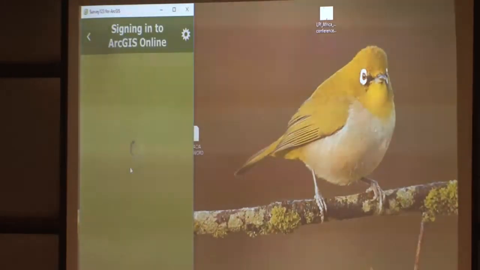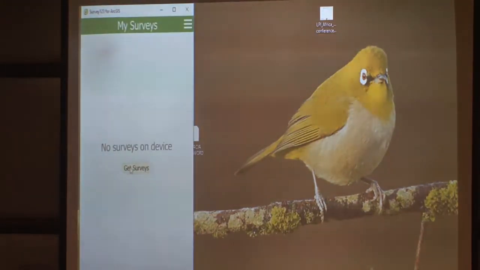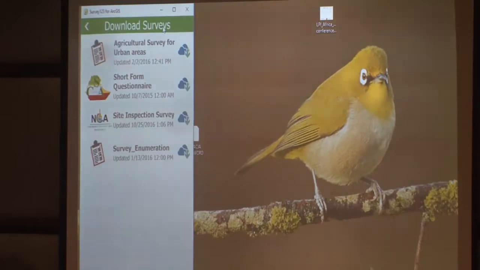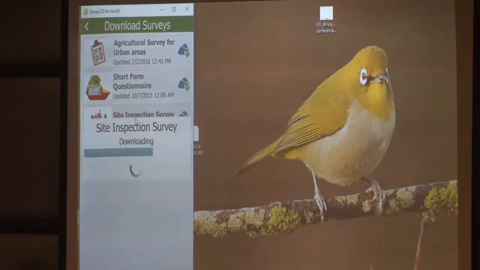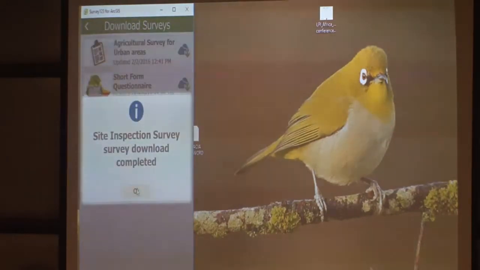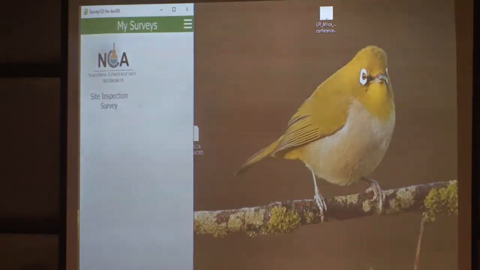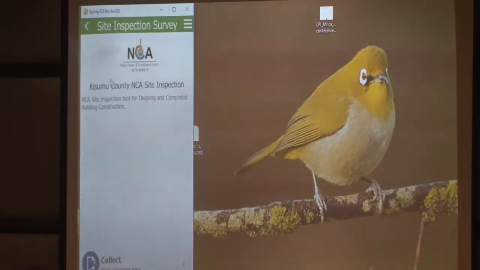Once I sign in, you see this? I can now download the surveys. You might be having so many surveys that are published with the organization. This is for the National County Inspection, and you have them here. So I download this. As it downloads, it's already there. Look at this. Now it's back here, right? So let us now open this and start here. I just want you to see what you're supposed to get on the phone before we wind up. So it's already there.